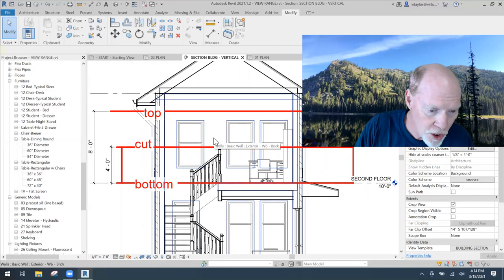Okay. Casework. If you've got a piece of casework in between cut and top, it still will show up. Generic models on the wall that are in between the cut and top will still show up. But if they get above top, they disappear completely. And I will just show you a quick example of what I'm talking about.